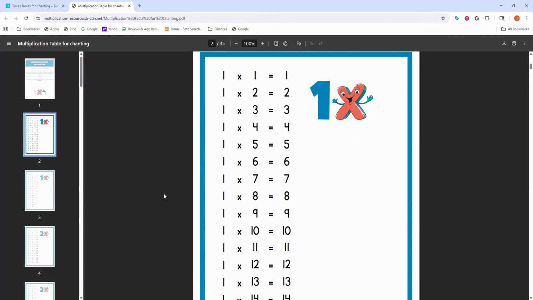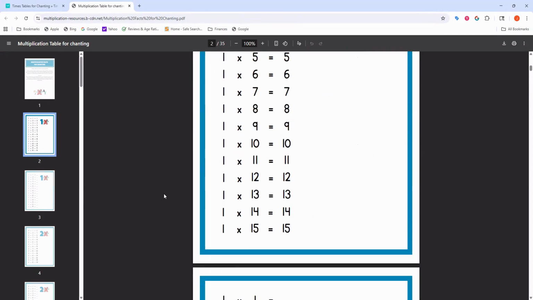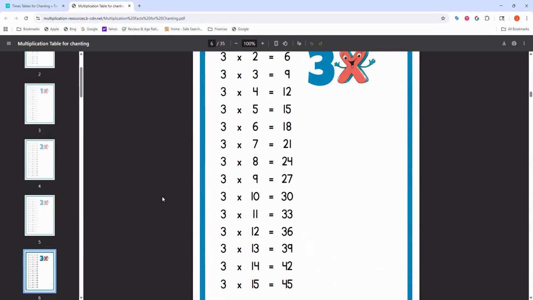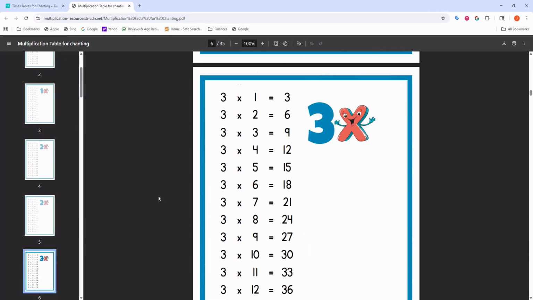So on the first page, it just gives you a reference chart of the math fact. Let's use a different number than 1 this time. Let's use 3s. So your child can go through and say, 3 times 1 equals 3. 3 times 2 equals 6. 3 times 3 equals 9. 3 times 4 equals 12. 3 times 5 equals 15. 3 times 6 equals 18. 3 times 7 equals 21.